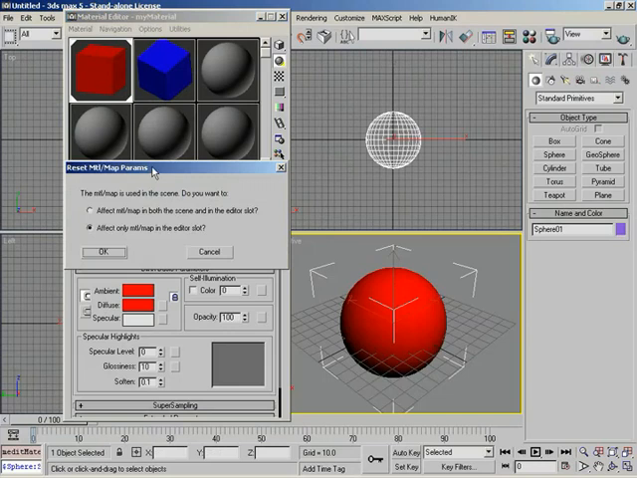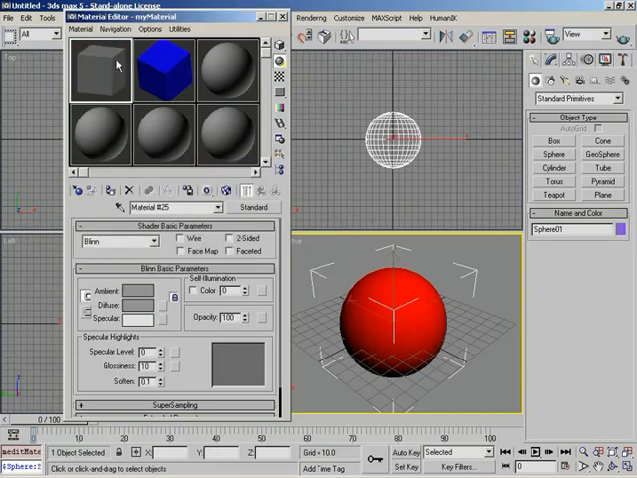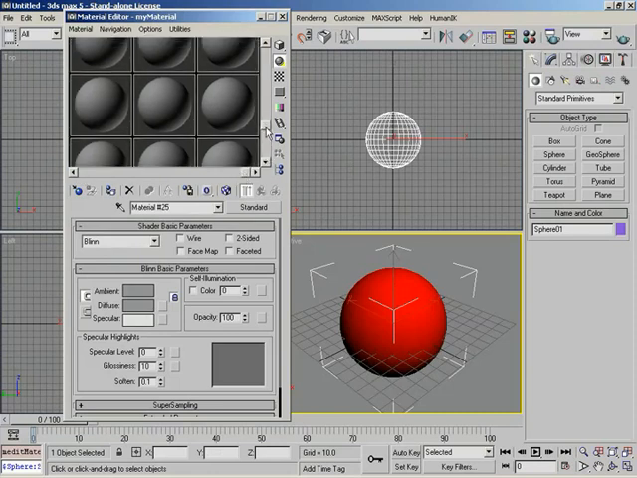If I click it, I get a little pop-up that says, would you like to affect this in the scene and in the editor, or only in the editor? So let's go ahead and make it affect only the material map in the editor slot. Click OK, and look at this. It's reset. In fact, the name has changed. It's now material number 25. That means this slot has now been overwritten. If I look around, that red material now no longer exists anywhere.